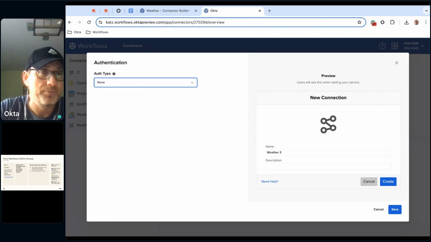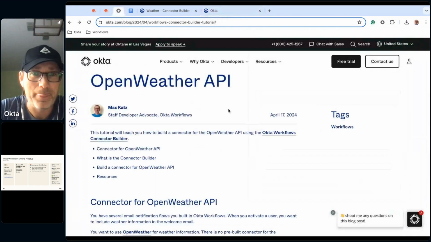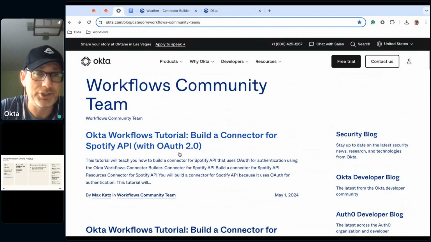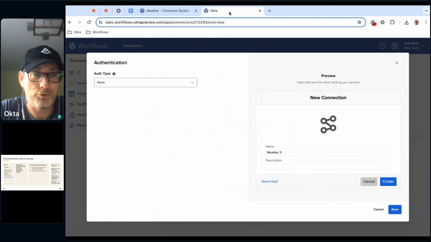I have another tutorial that uses Auth0. I'm just going to quickly go back. If you go to the Okta blog, there's the Spotify API. There is a tutorial that shows you how to build a connector to the Spotify API, which uses OAuth 2.0. All right. But again, I'm choosing the custom with an API key because it's a little bit more straightforward, just for demonstration purposes. Okay.